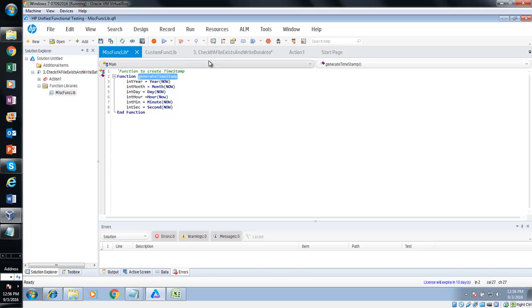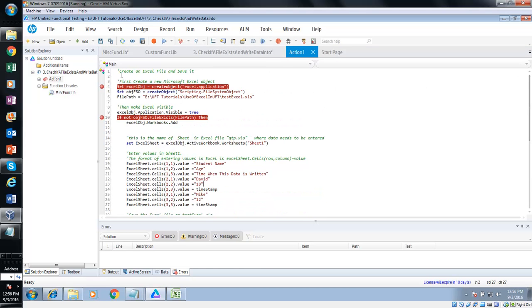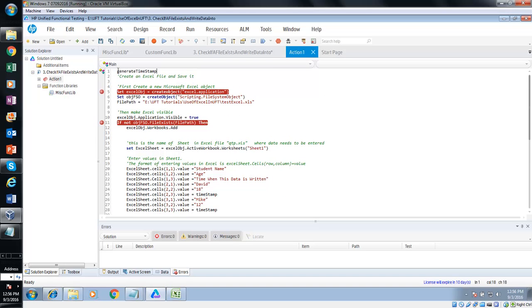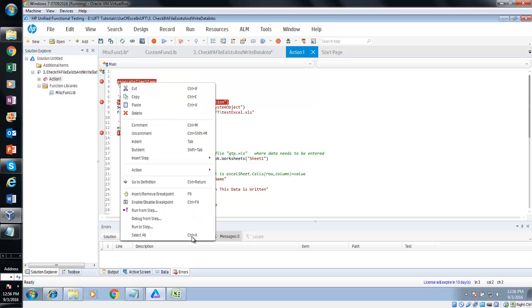let me call this function from our action. So to call this function from our action, let me just call this function from here. Okay, and let me put a breakpoint here, and let me execute from this step. Run from step.